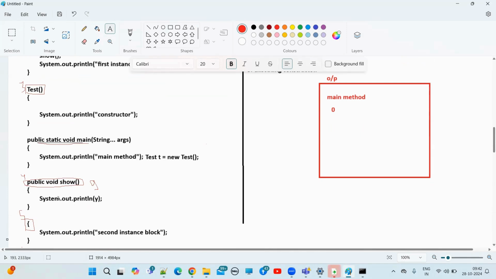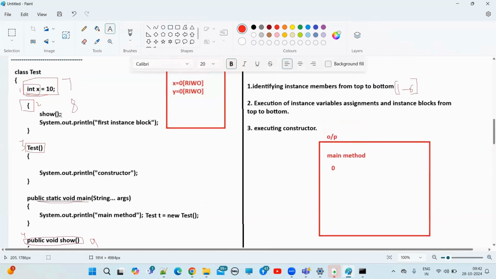Now control comes back where? Here. After that, what is the next statement we have? System.out.println first instance block. So what is the output now? First instance block. Clear, guys? Next, the instance block is completed.